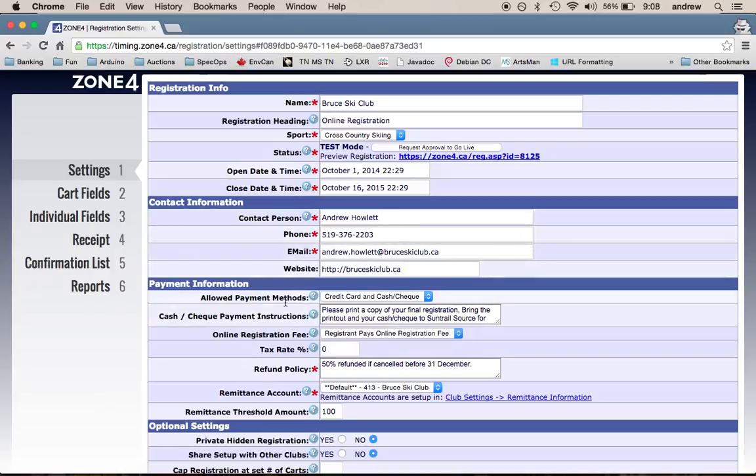Here's where you do allowed payment methods: credit card, cash, check. You can say credit card only. We can say credit card and cash check. And this is where you tell them what to do. If you're going to send cash or check, you have to tell them who to make the check out to, whether to take it to SunTrail, whether to mail it, you know.